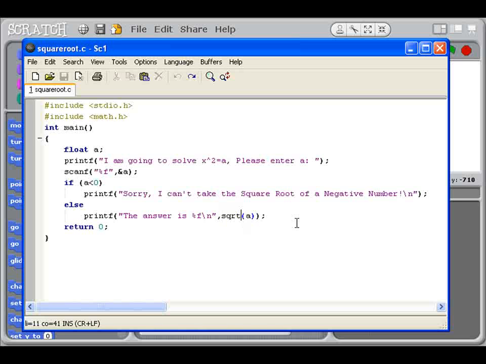Oops, sorry about that. We're going to take the square root of A and we'll print it as a floating point number. Means that there are decimal points. And then we're done. So let's see how this actually runs compared to Scratch.